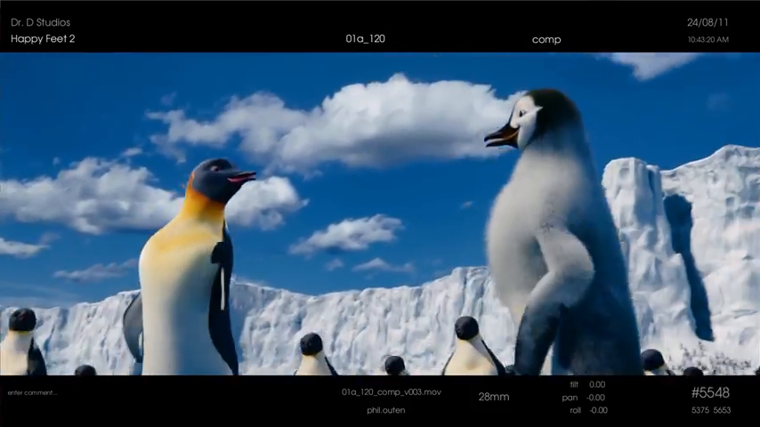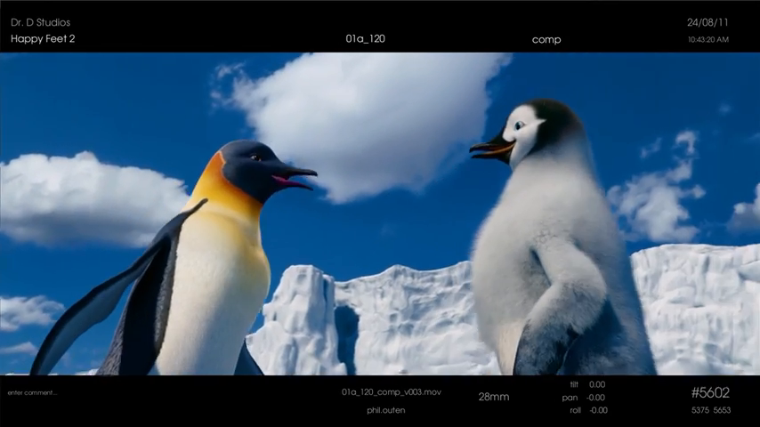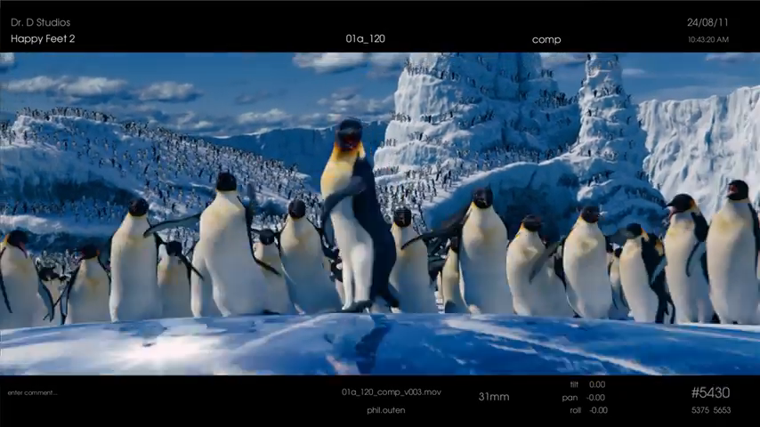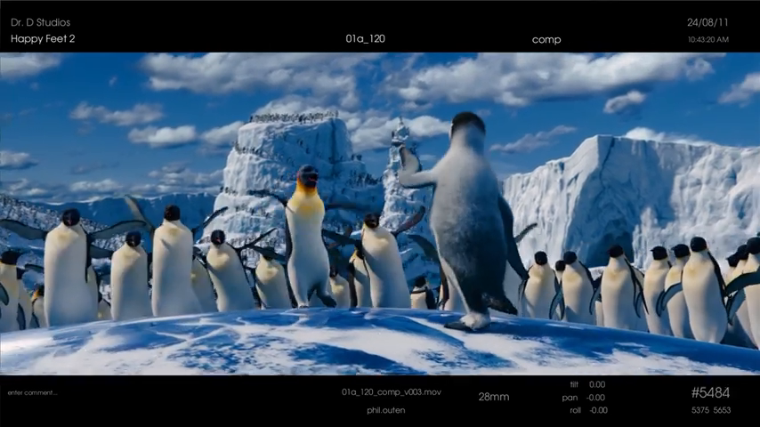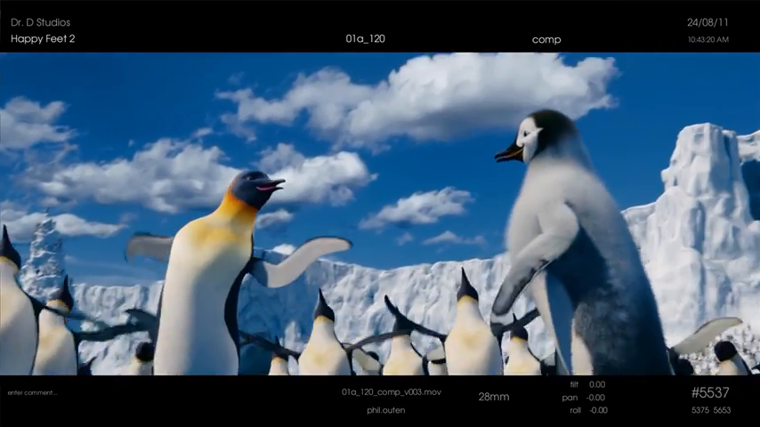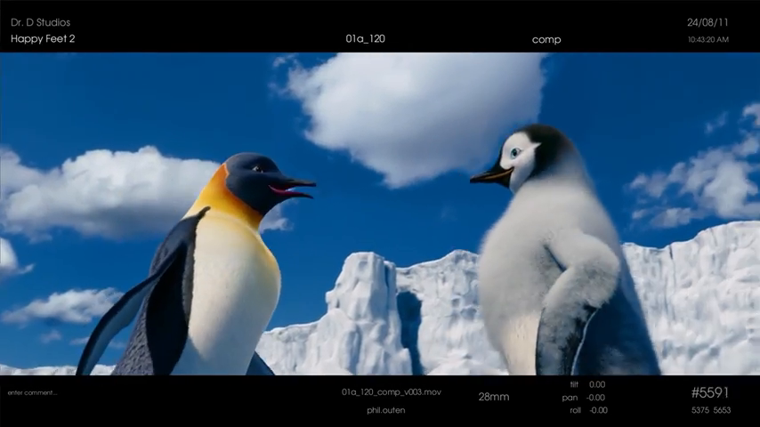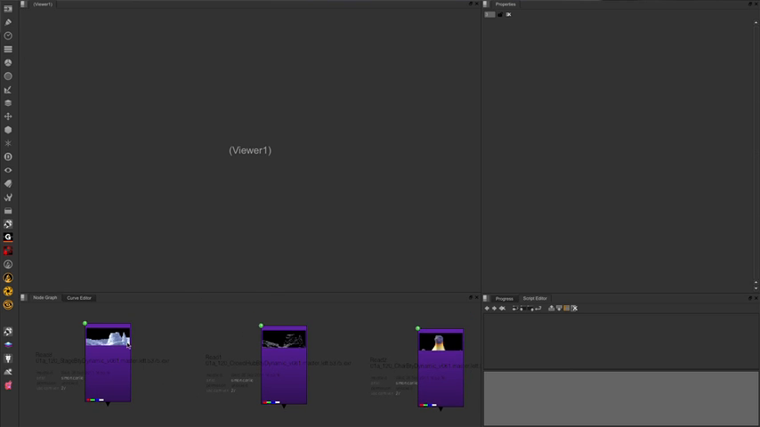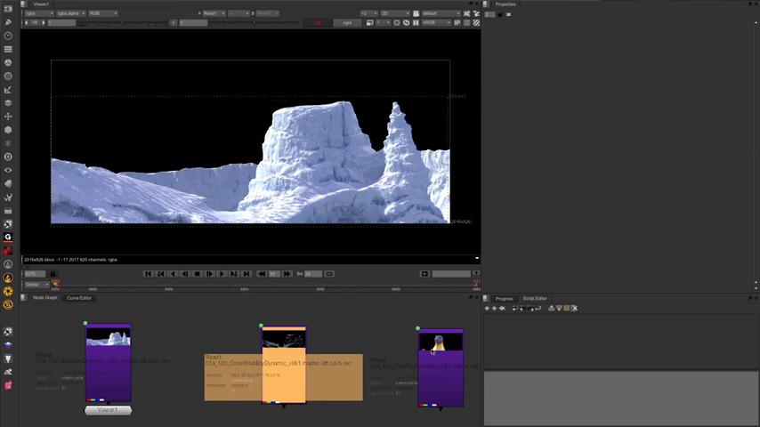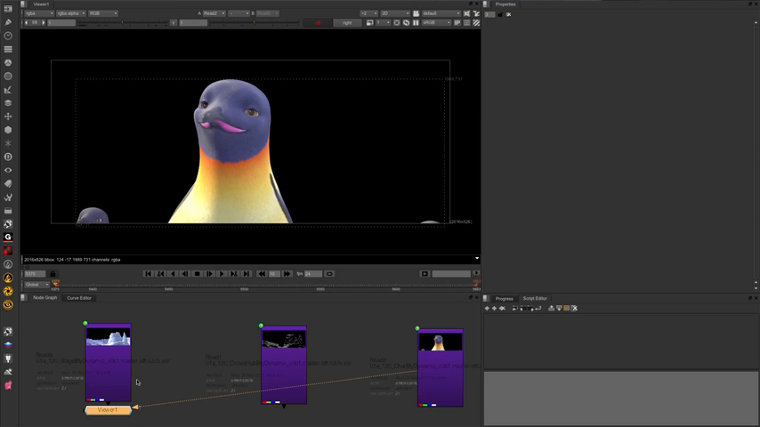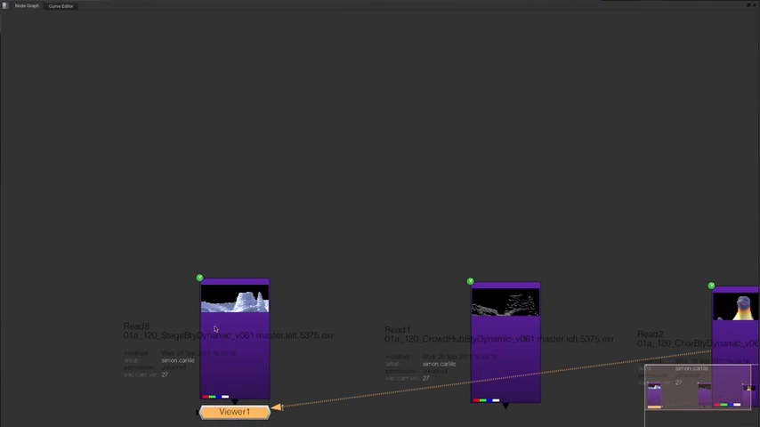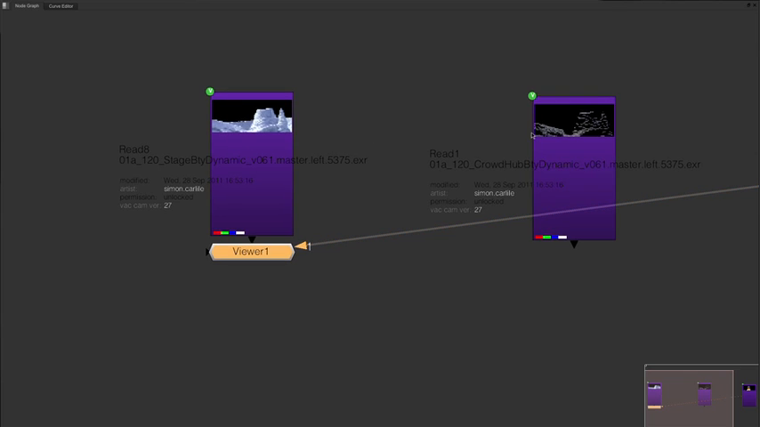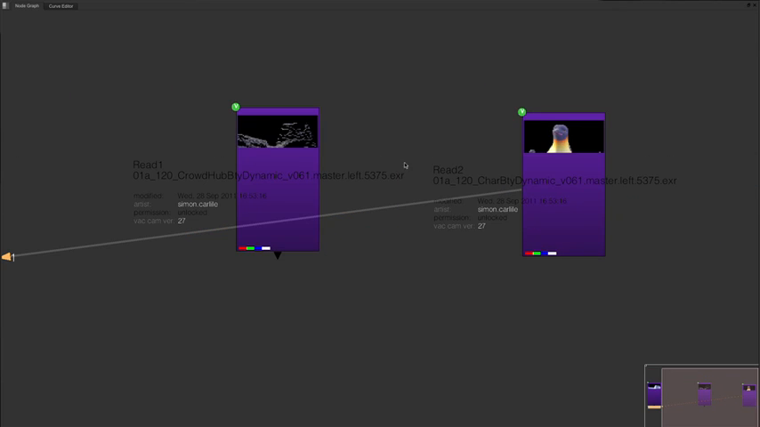So we have a couple of major layers here. We have some foreground characters, we have some background characters, and a stage, and our sky that we've generated in that previous step. What I'm going to do is bring in these beauty passes here. So we have our stage, our crowd, and our foreground guys. Now you can see we've added a bunch of information to these read nodes. This happens automatically. So I can tell a lot about where it's come from and what it is.